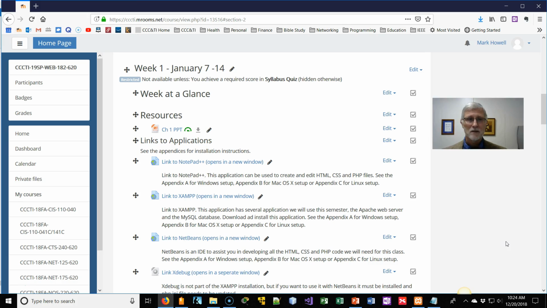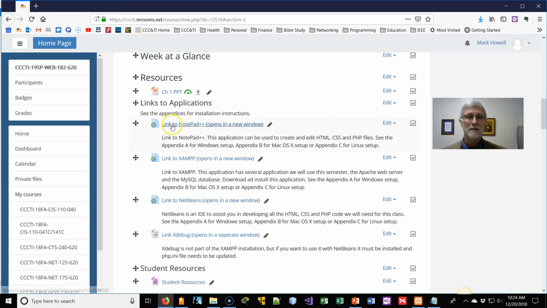environment is set up. So in this, there are several applications that you're going to download and install. One is Notepad++. It's an application to help you edit HTML, CSS, and PHP programs. The installation instructions for all these applications are in Appendix A for Windows setup, B for Mac OS, or C if you've got a Linux computer. But you're going to install Notepad++, which is a text editor, which can help.